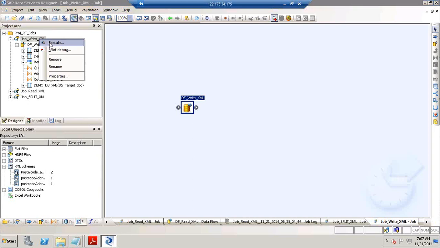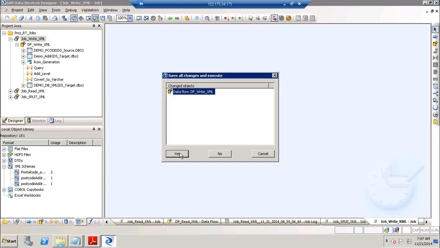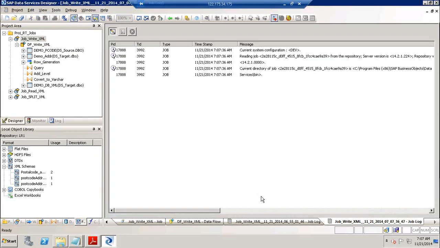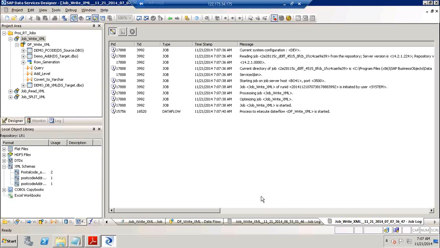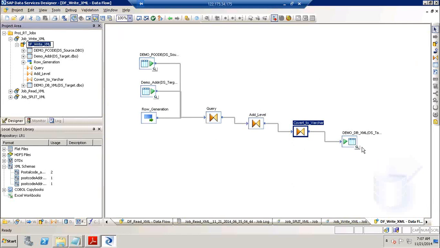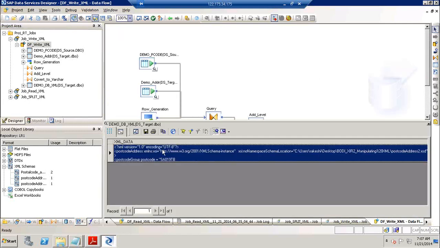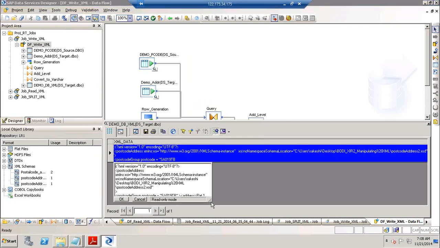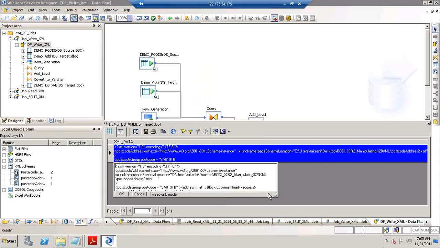Writing back to this job, select this job, right click and execute. This job will now write the data into a database table, but the data written in the database table will be in XML format. Now the job is done. Open your data flow, click on the magnifying glass, and now you see the data is written in XML format. You can select the cell, right click, click on view cell, and expand it.